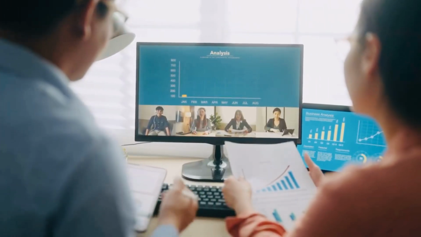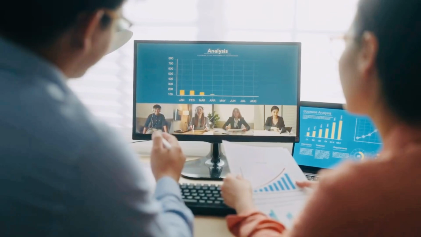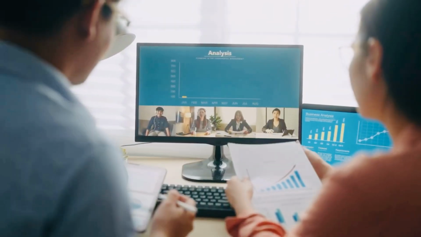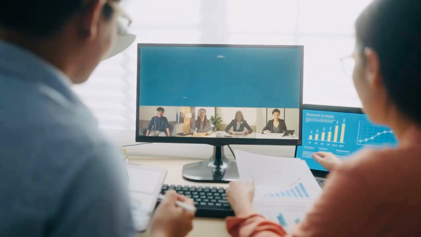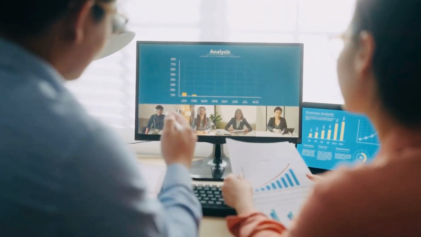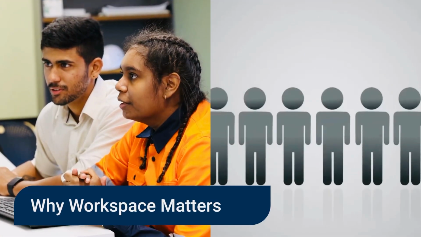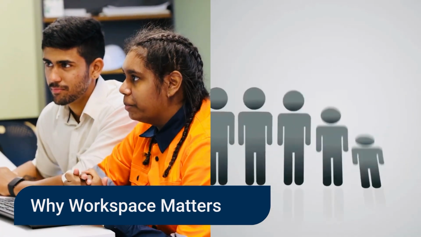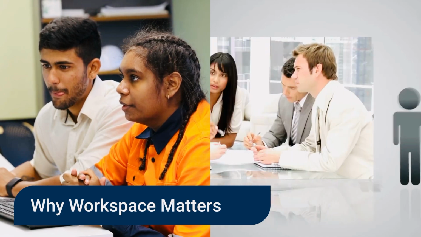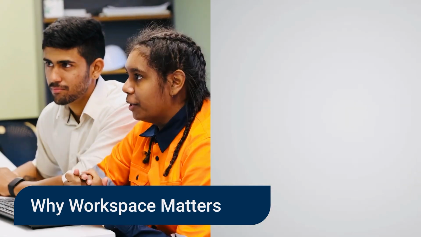Google Workspace for Education is a suite of tools designed to enhance learning and collaboration. It includes Gmail, Drive, Docs, Sheets, Slides, Classroom, and Meet, all in one place. Workspace makes teamwork seamless and studying more efficient. It allows for easy file sharing, real-time collaboration, and centralized communication, all essential for academic success.